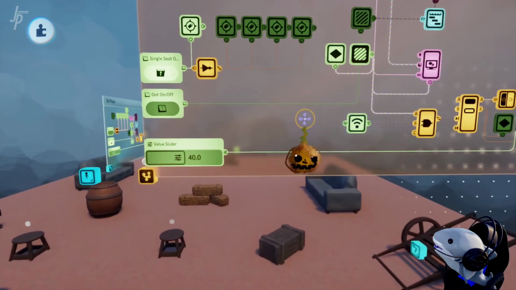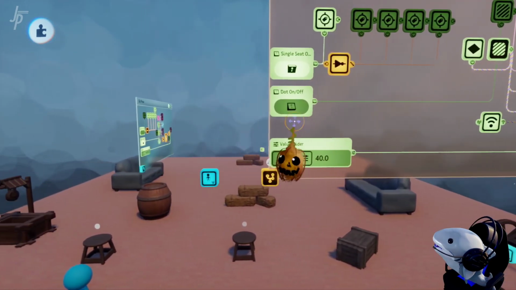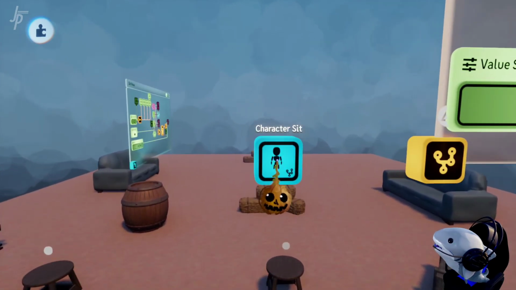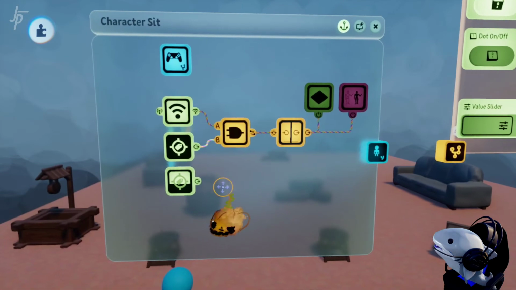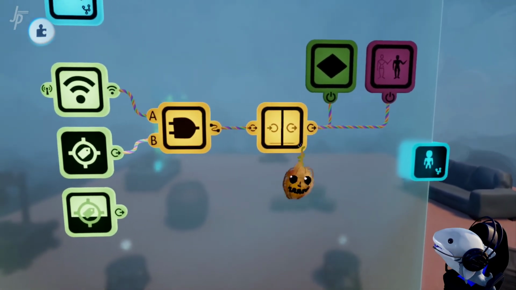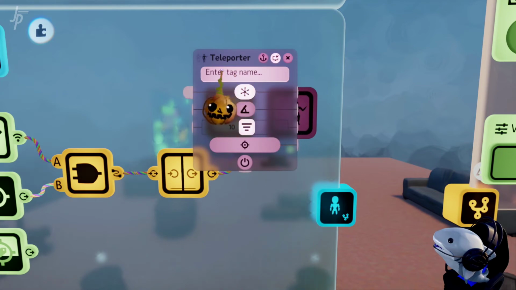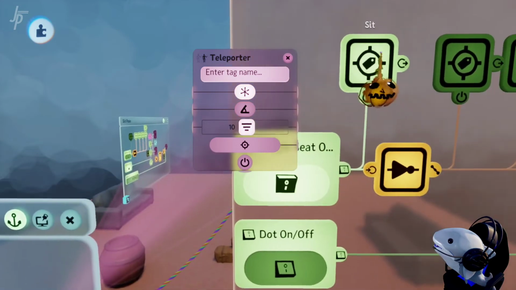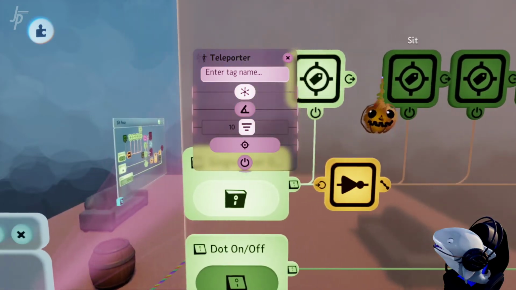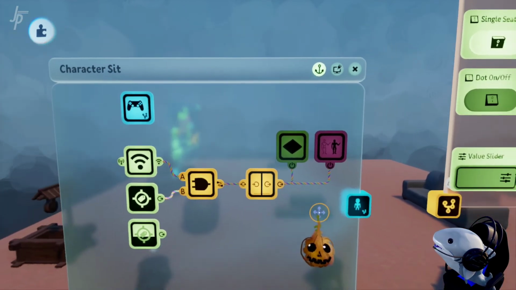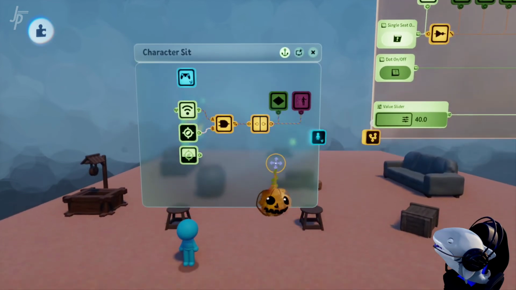Before we continue, we need to go back to the first gadget, the character one, the one that we made earlier with the teleporter and such. Now we need to open the teleporter, and the teleporter now needs to have the tag sit. These are the tags that it needs to respond to. So we're going to connect this to sit. There we go. And now we are good.